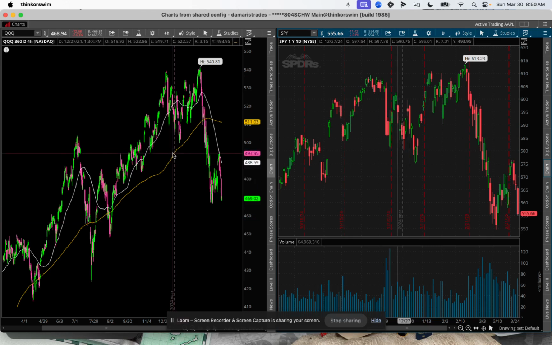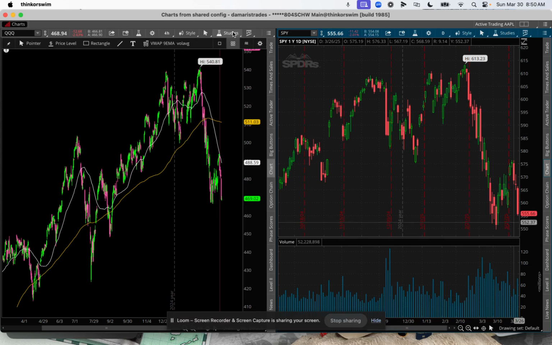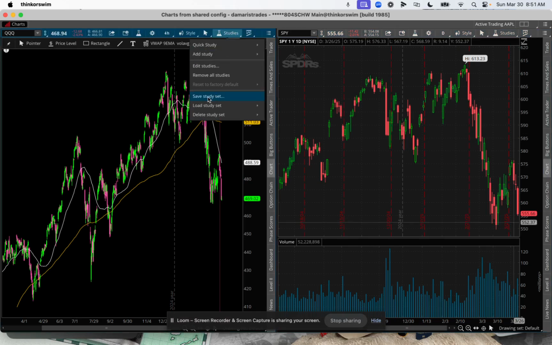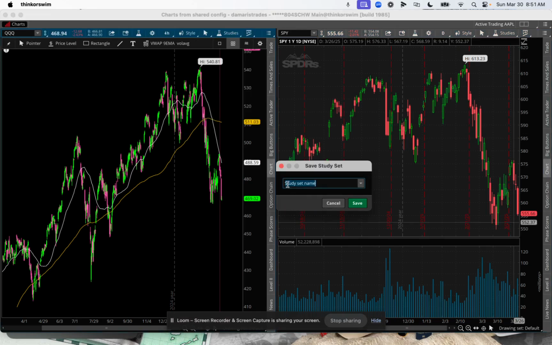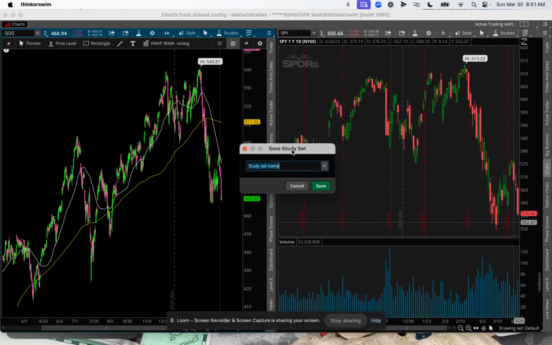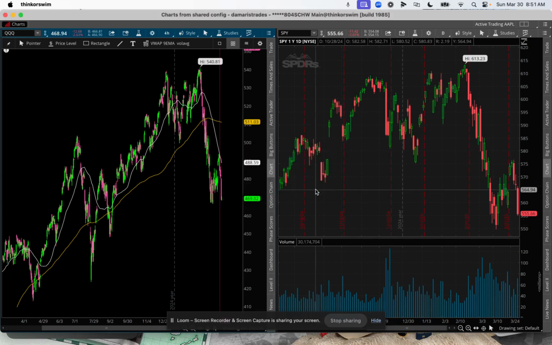But here you can see, let's say I want these indicators to appear on this chart. How do I easily transfer it over? What you're going to do on this chart is you're going to go to the Studies tab and you're going to click Save Study Set. Here you're going to save the study set's name and you're going to save it as the 50 simple moving average plus the 200 simple moving average, or whatever pair you create. And then you could click save.